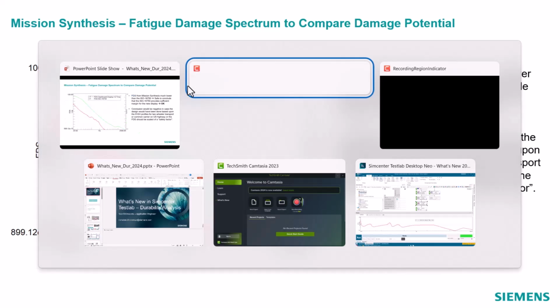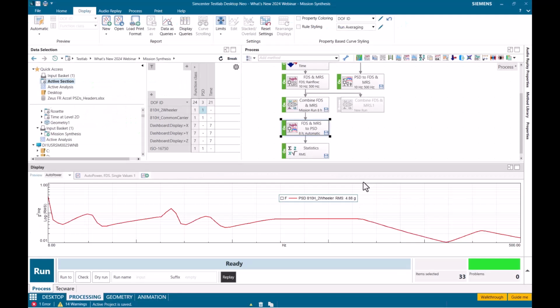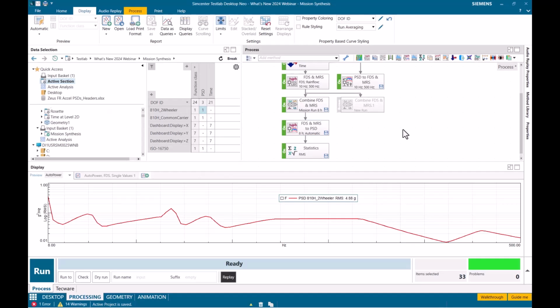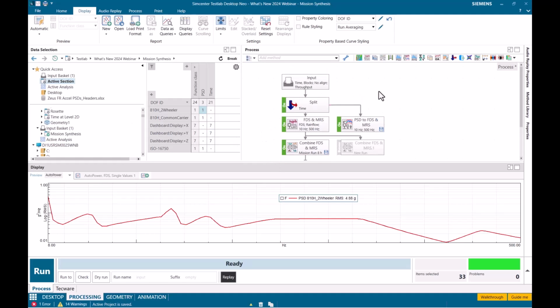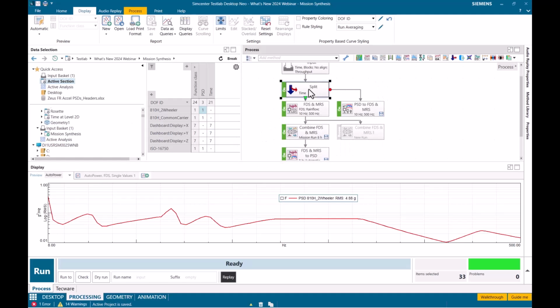So let's jump into the software. I have a Testlab Neo project open here. And what I have in this Testlab Neo process is I'm going to split some data I have. So I have some time data and some PSD data. I'm going to take that time data, and I'm going to calculate a fatigue damage spectrum from it. I'm then going to combine that data in different ways, both in series and in parallel, to reflect the way that the component will actually be used in the field.